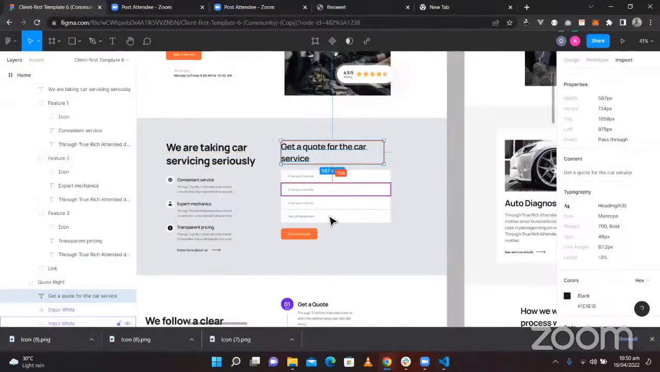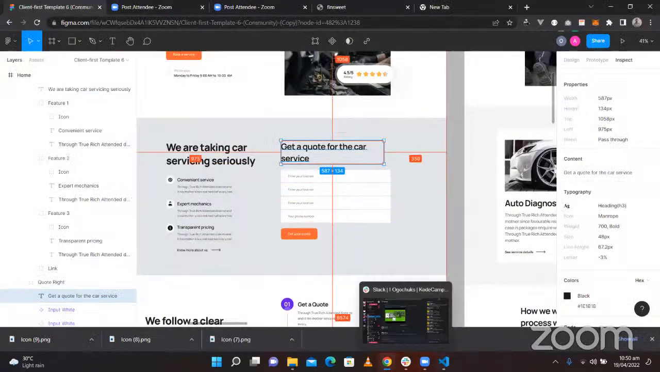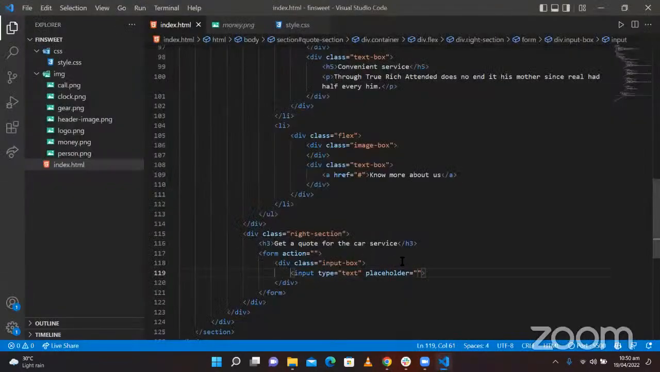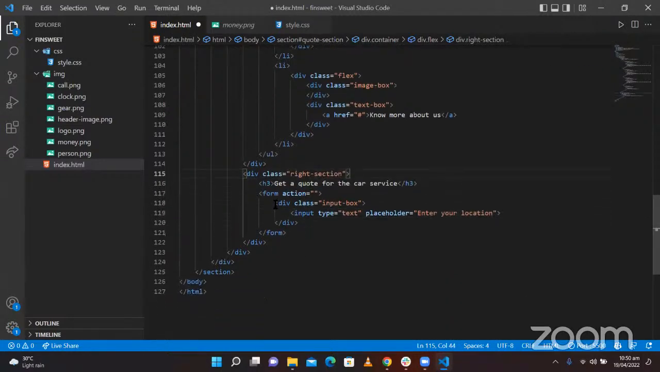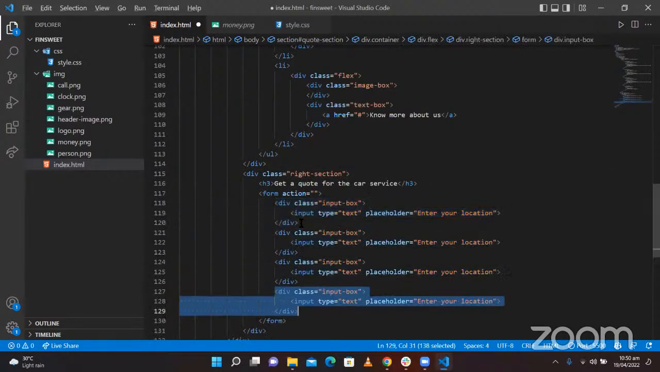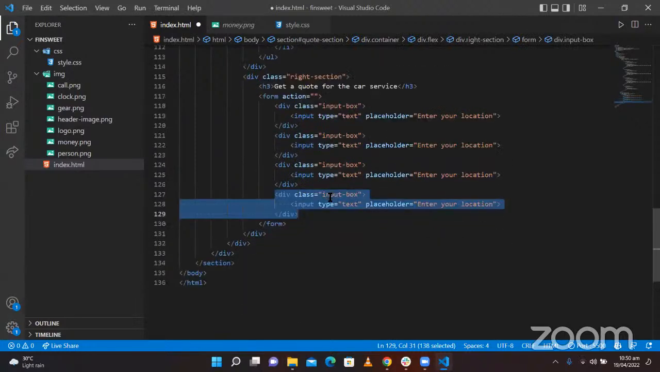Placeholder here is, I have entire location. Oh, the person just did that. So you can actually make your own more interesting. I'm just going to do enter your issue. Okay, so I'll just duplicate this into 4 places.